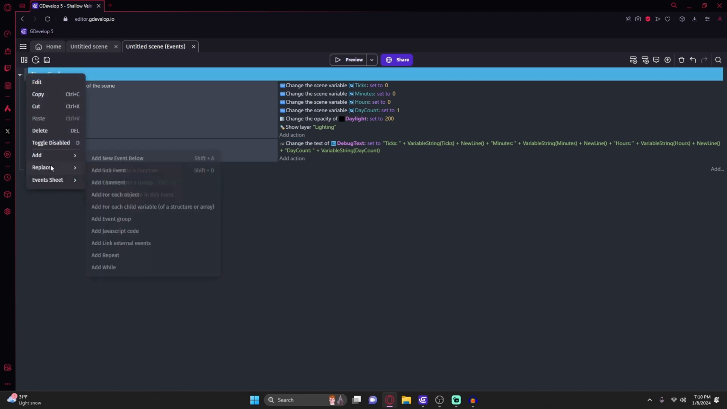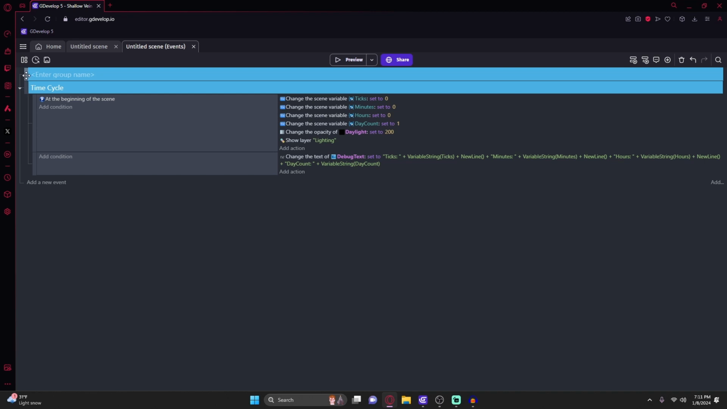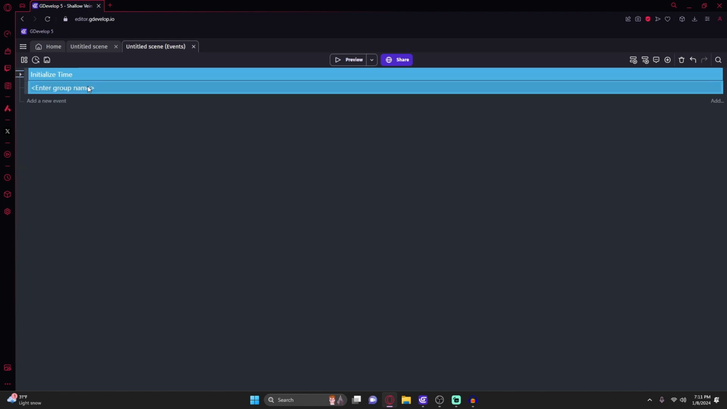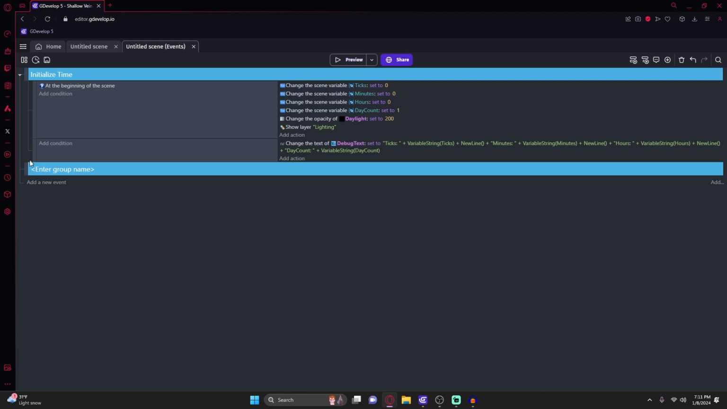So up here we can right click, add event group. We're going to drag it down, and it comes after the time cycle. And honestly, I think we should rename this to Initialize time. Now that we've initialized the time, we can move on to the next feature of that, which is setting the time scale. So when we start, we're going to create a new event underneath it, Shift D.